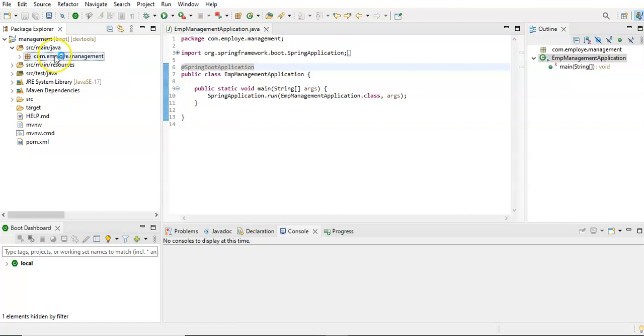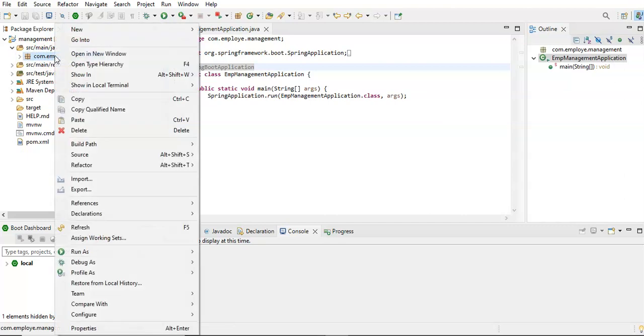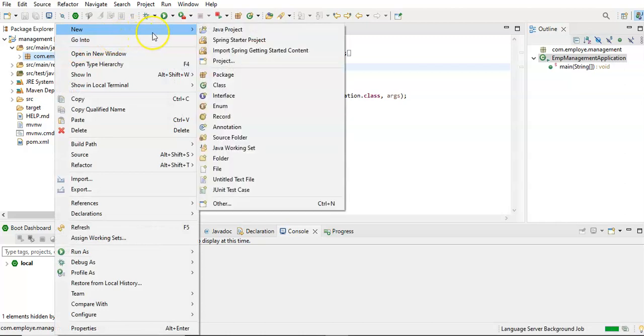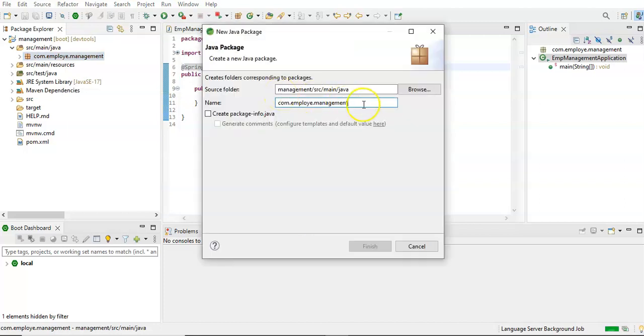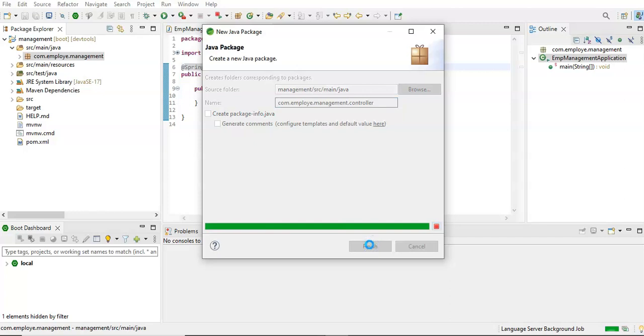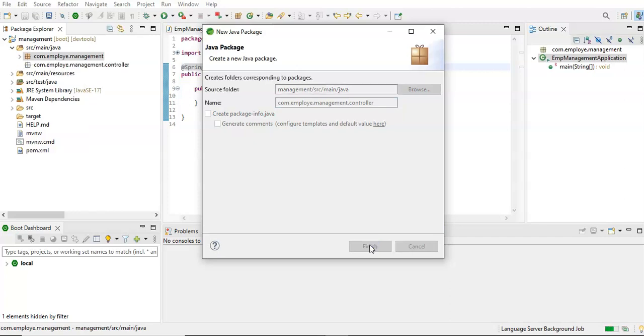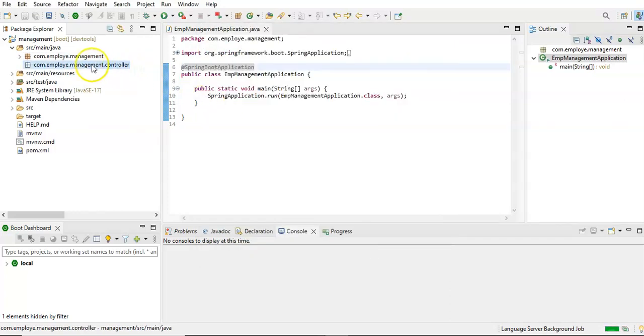So let's create one controller sub package. Right click on it, click on new and go to package, and just type controller and click on the finish button. Yeah, it created another sub package, dot controller.